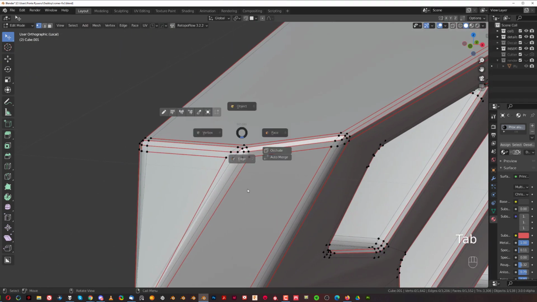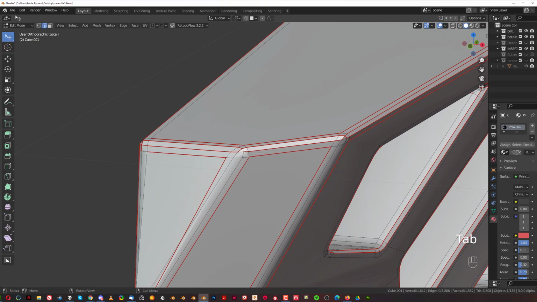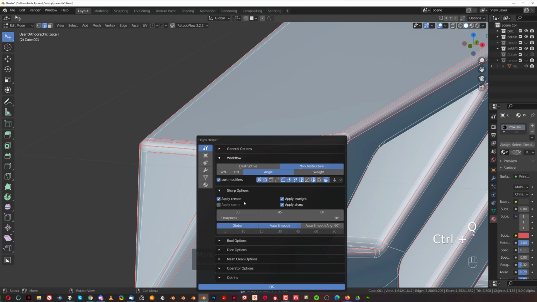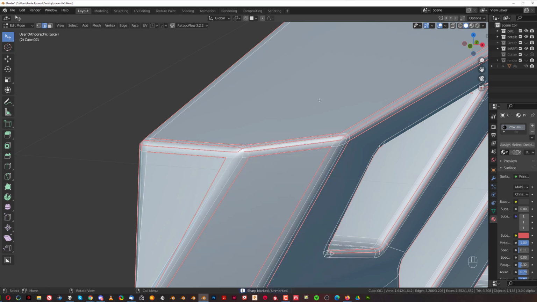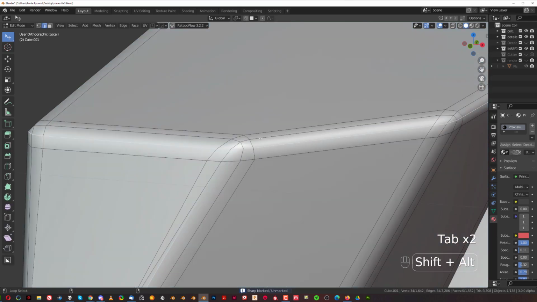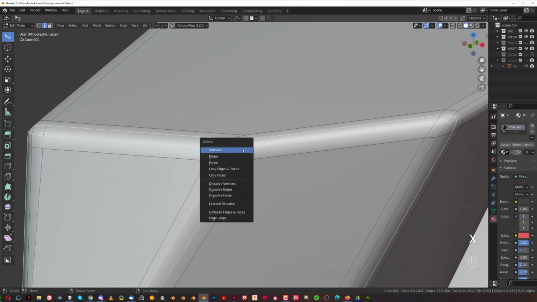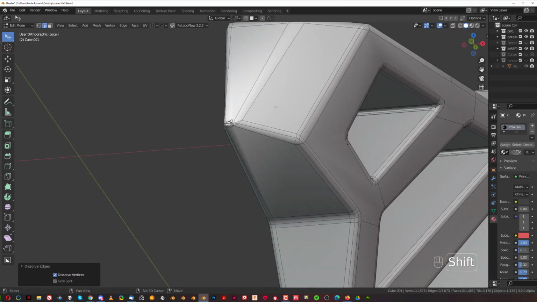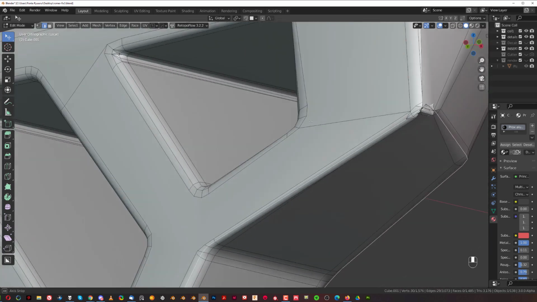Okay, so what we're gonna do is go to Edge mode, and first of all, I'm gonna select everything and clean these marked edges. So I'm gonna clean the seams here. There we go, clean everything, right? Now I'm going to select with Alt all the edges in the middle, and I'm gonna dissolve them. So we're gonna go back to mid poly, which is a one segmented bevel, right?